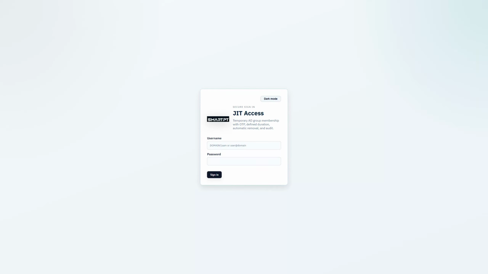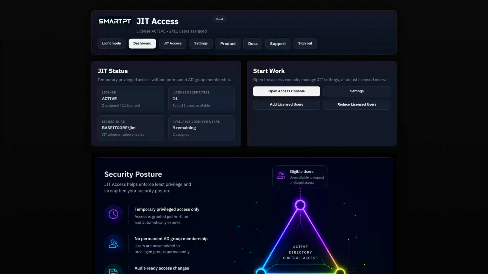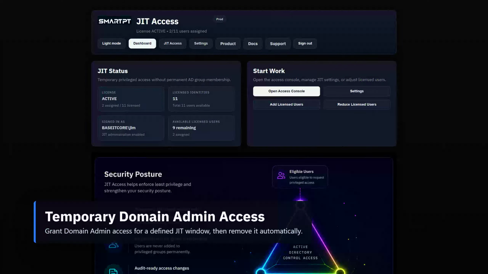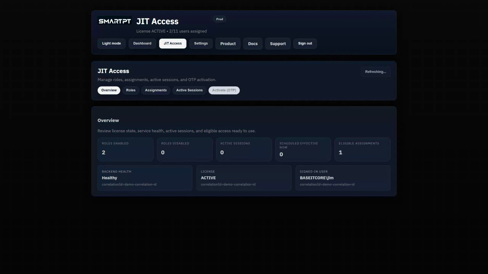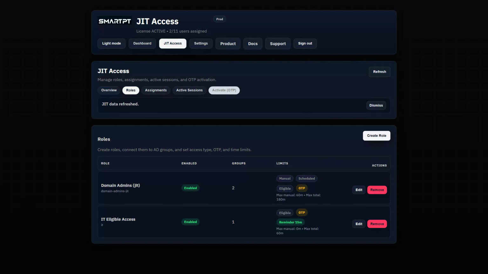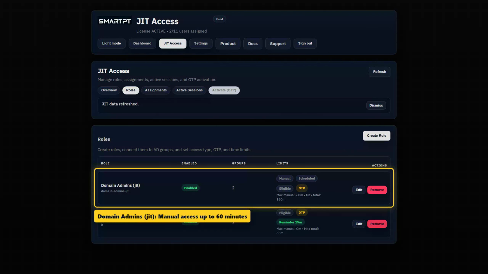Need domain admin access for a short task? SmartPT JIT lets an administrator grant it for a defined window without leaving the user permanently privileged. The domain admin's JIT role is the reusable access profile. It maps to the existing domain admins group and allows manual access for up to 60 minutes.